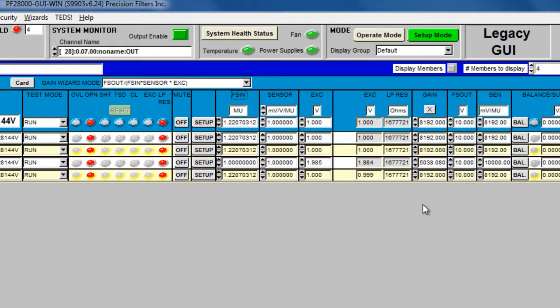The 28000 GUI's Gain Wizard mode allows parameters to be entered and gains to be calculated in real time in the software interface. The Gain Wizard modes are modeled to support specific card models that are in the system. For example, strain cards use units of microstrain, charge cards use units of picocoulombs per G or millivolts per G depending on the accelerometer that's used.